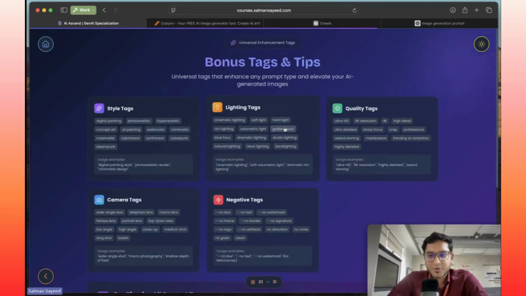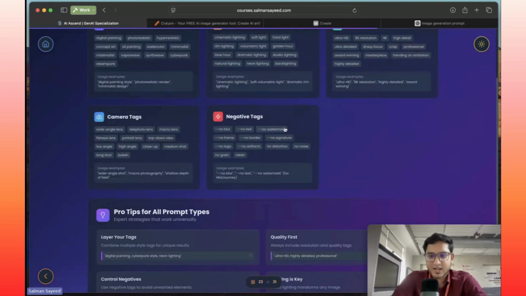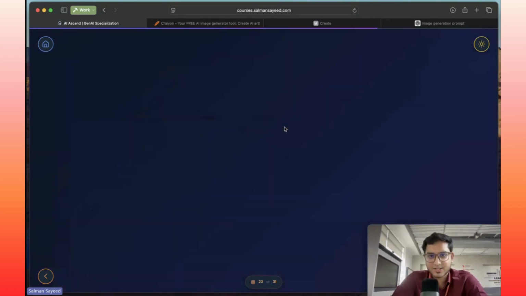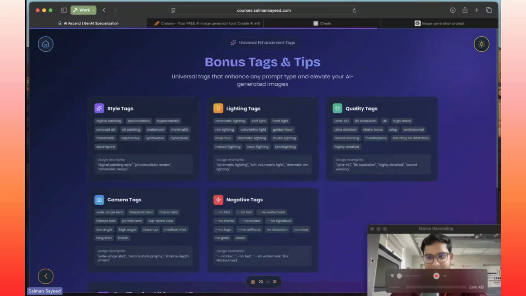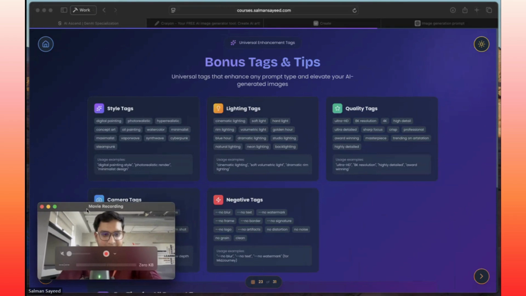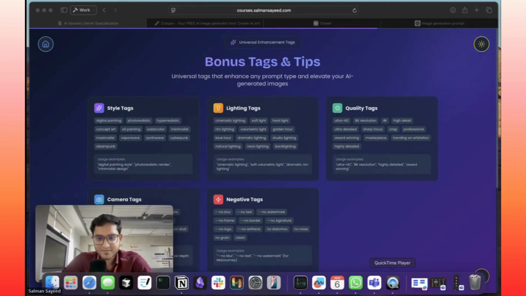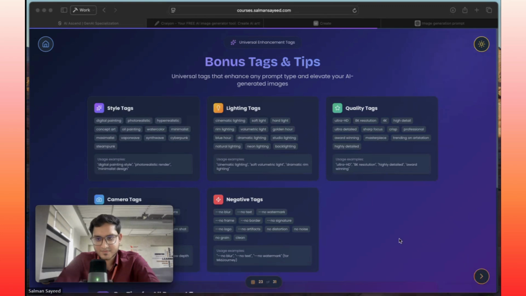Okay, so we are basically done with the image generation part. If any one of you have any questions, now is a very good time to ask. Okay, no questions.